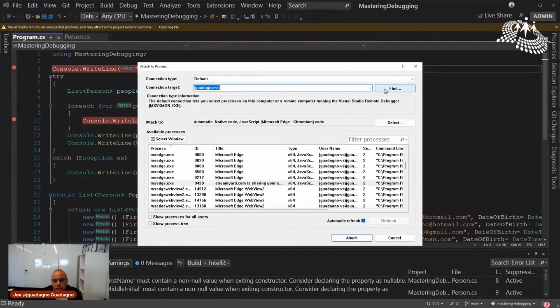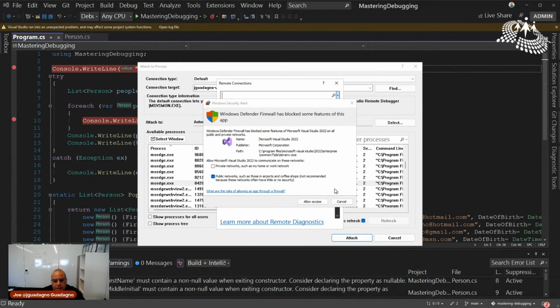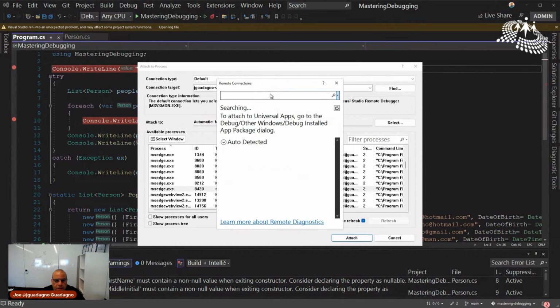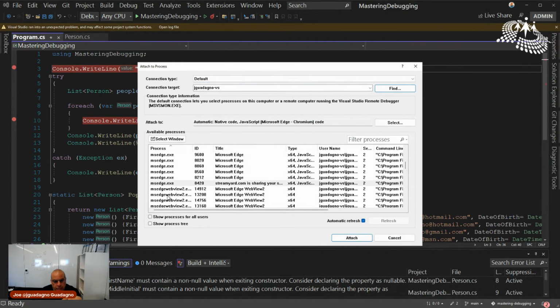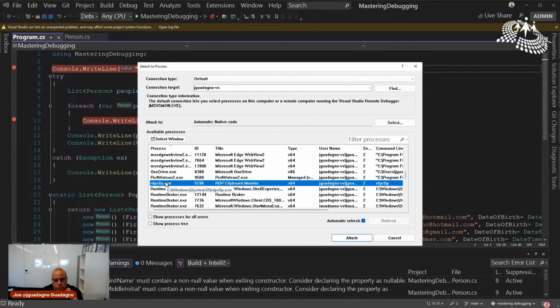But here there's a connection target, and this is going to look weird because I am running in a virtual machine. If I was to click on Find and allow the Windows Defender, it's not going to show me any things, but I can do, let's say, admin machine, and then I can see all the processes running on his or her machine. It would look like this, and then I can say, oh, well, the RDP clip is the broken one, so let me attach that. So that's a very cool feature.